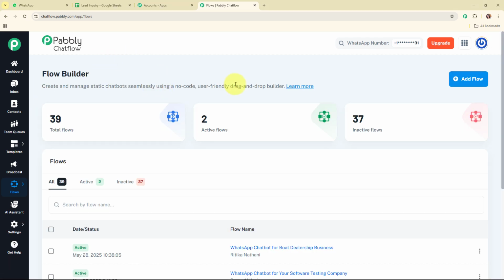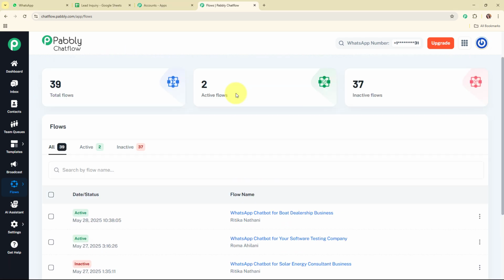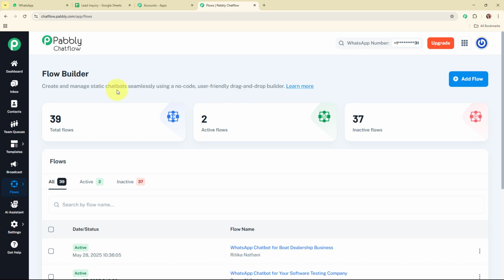Now here under this flow builder, you can see some existing flows that I've already created in my Pabbly Chatflow account. And now, to build a new WhatsApp chatbot for my business, I'm going to create a new flow by clicking on this add a flow button given on the top right corner.